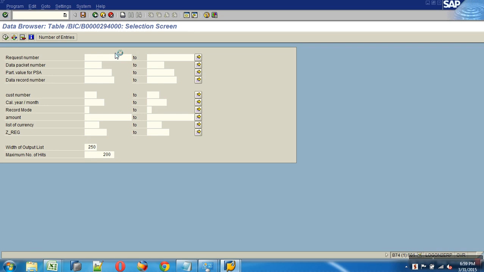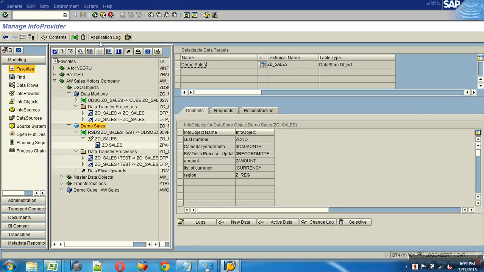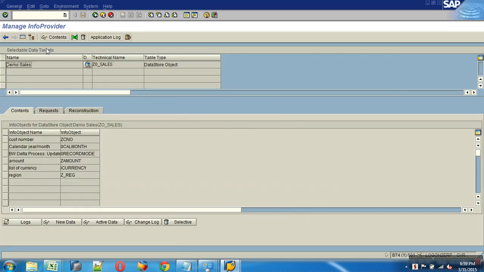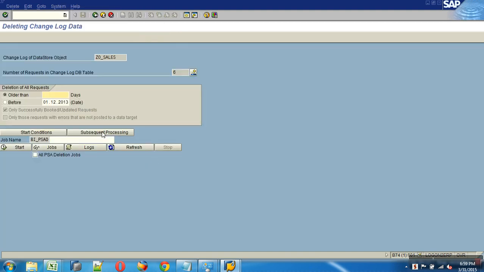So how do you do this? I'm in the manage of the DSO. Go to the environment menu and choose Delete Changelog Database. Now you have two criteria. In the changelog, it is always on the request, right? So it says delete all the requests which are older than 5 days. Then what happens? It deletes the changelog data of the requests which came in 5 days back.